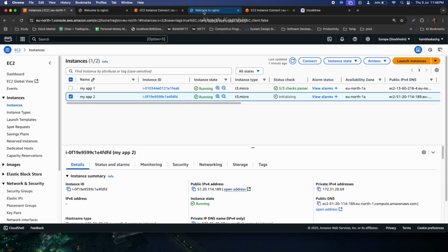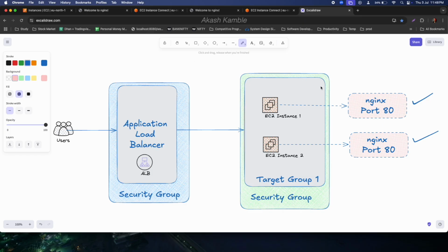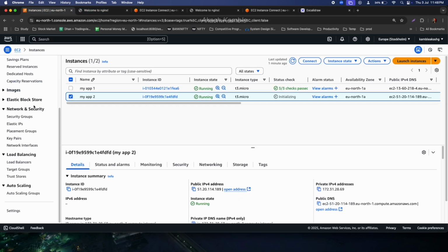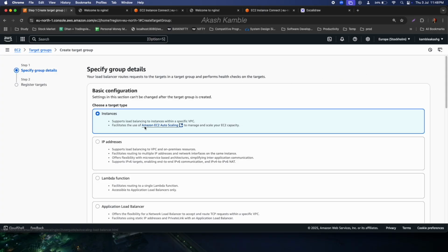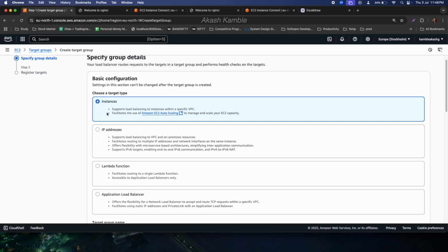Now, if we go back to the diagram, what we have done is we have installed NGINX on both of the instances. Now what we will do is first create the target group. So if I come here, I have this target group, I'll click on create target group. I need a target group of instances. We won't be looking into IP addresses, Lambda, or the application load balancer.